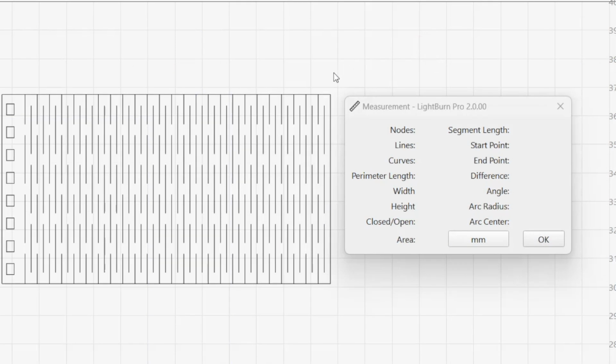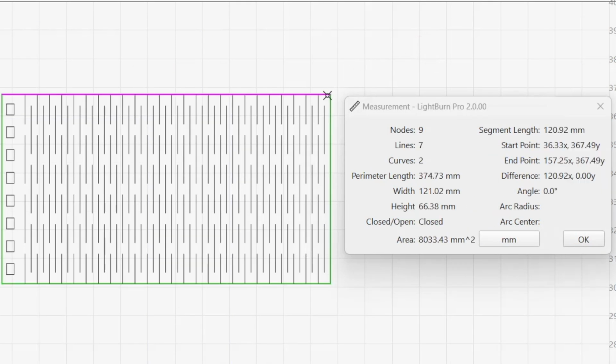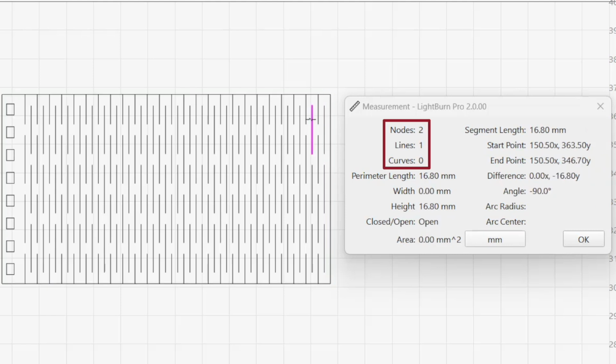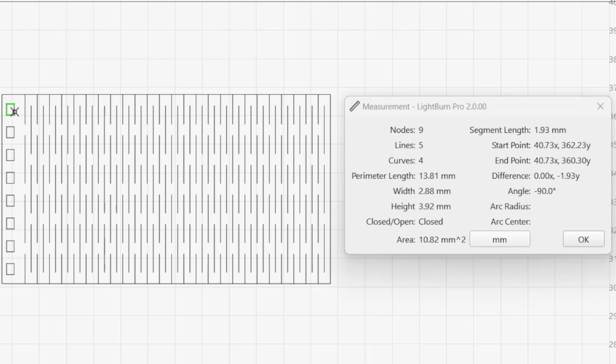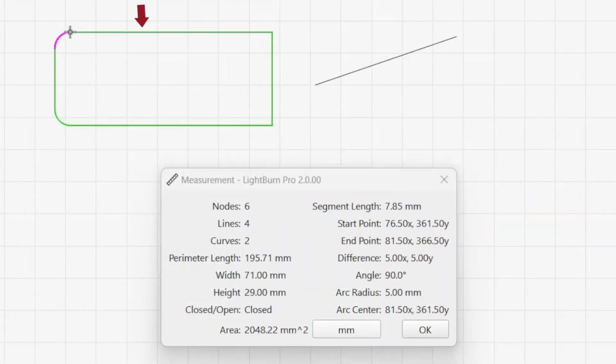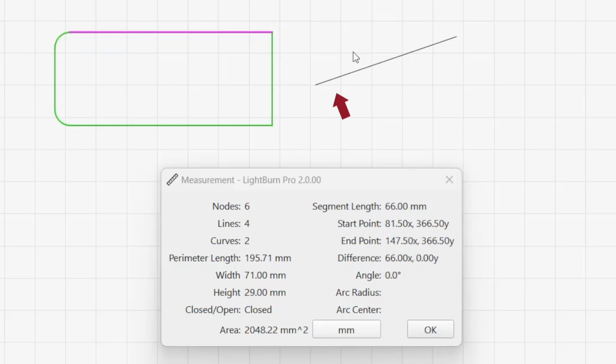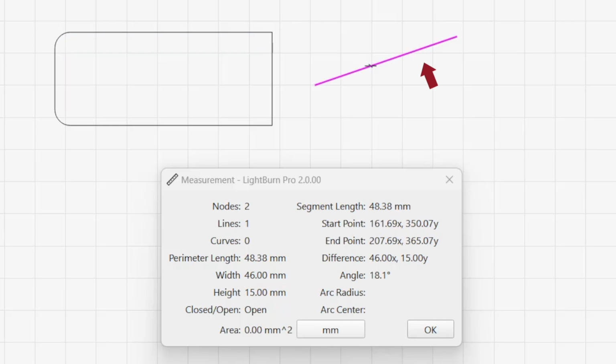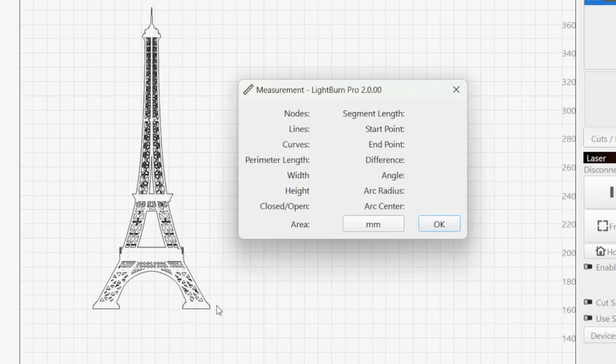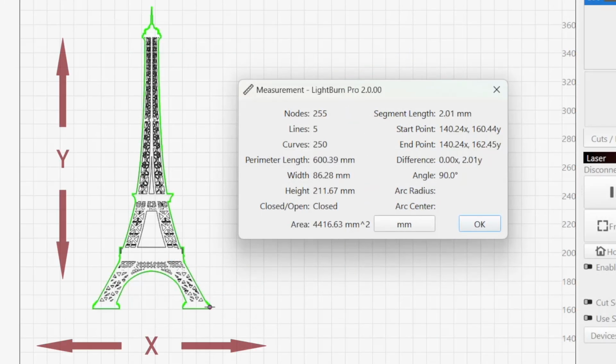Let's run through this window to get a breakdown of the various parameters it provides. Nodes, lines, and curves gives you the total count of each of these found in the current highlighted object. Perimeter length is the distance around the outside perimeter of a highlighted shape. In the case of paths that do not form a complete loop, it is the total length of the path. Width and height show the object's maximum span in the X and Y dimensions.